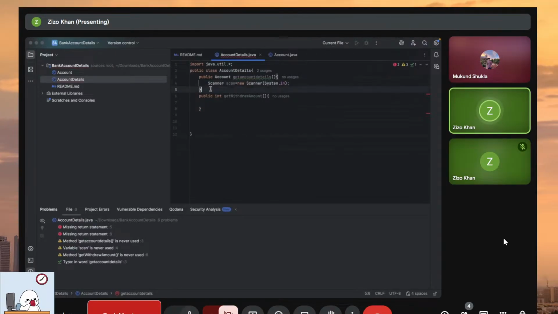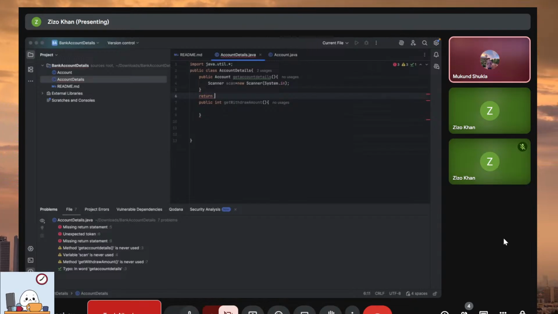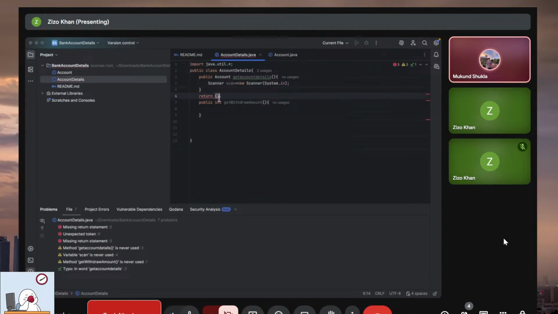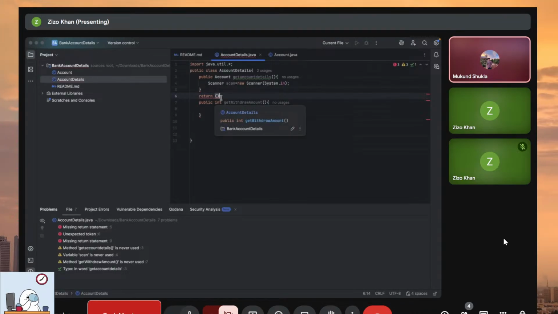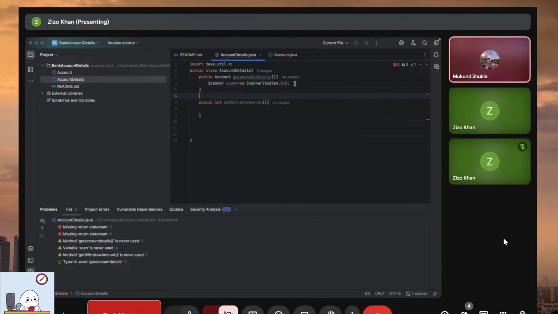Statement 5, return. What does that mean, sir? You can hover over the red underline. There should be a return type inside the method get account details, and you missed the return over there. So you should write the return inside the method, not outside the method, because return should be inside a method, not a class. So yeah, you're missing it.